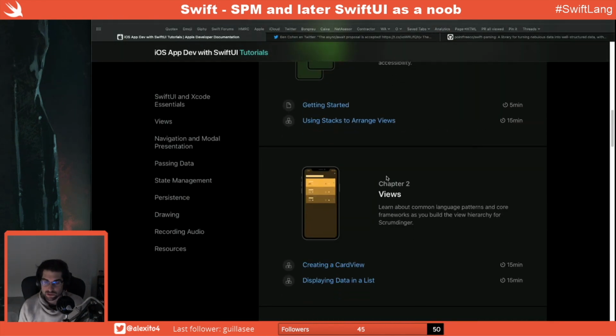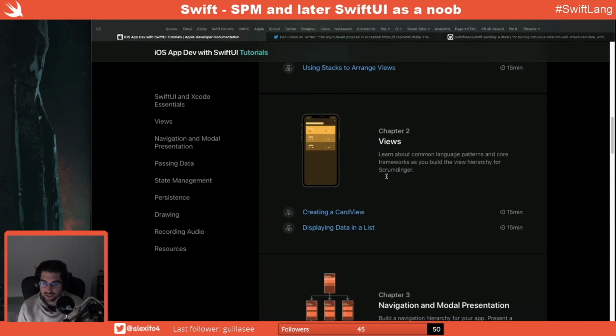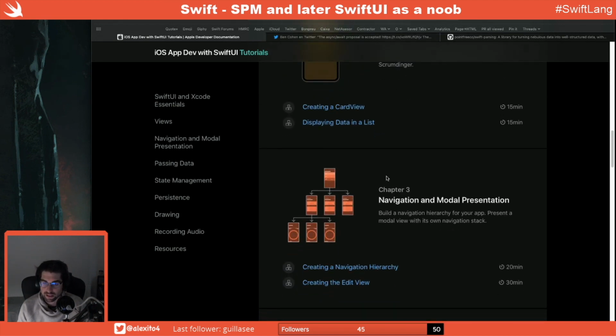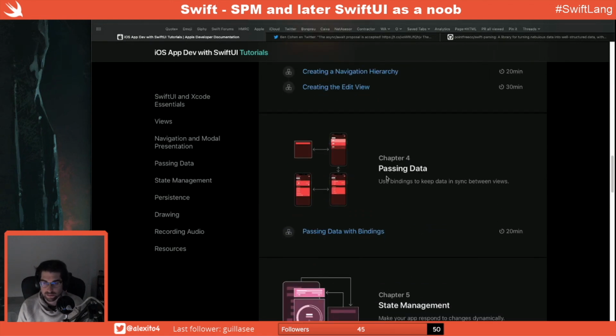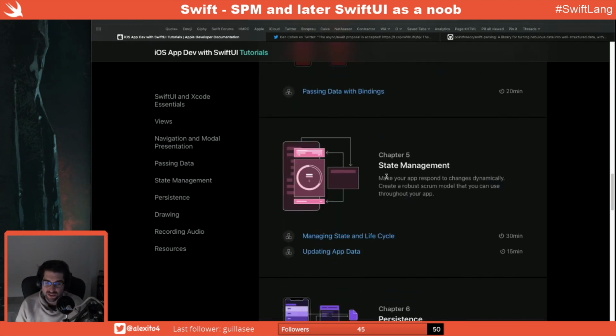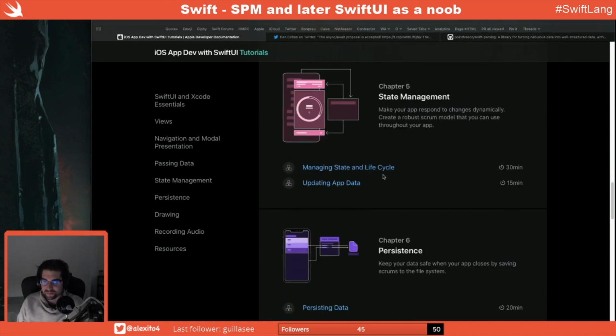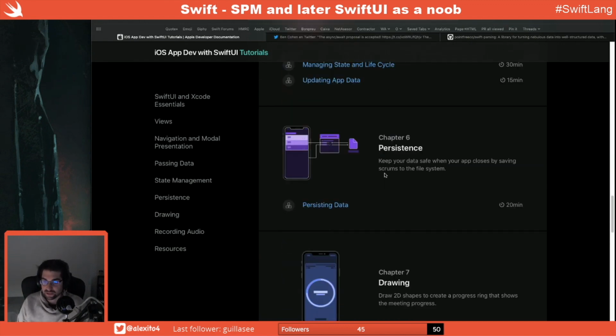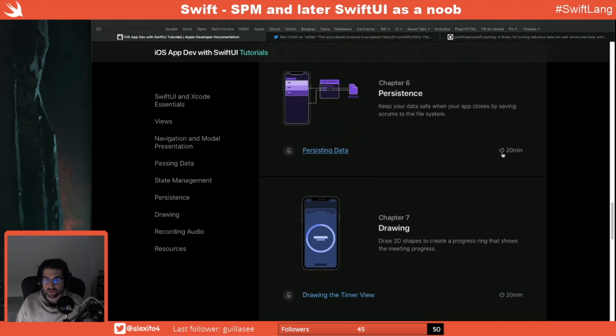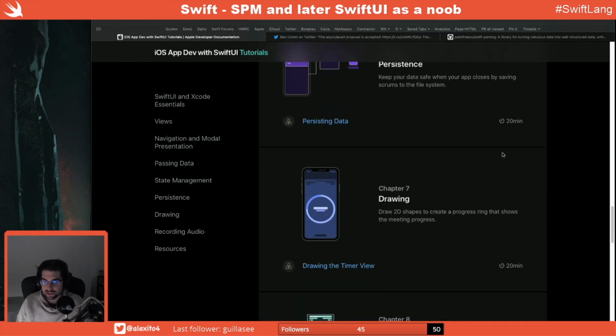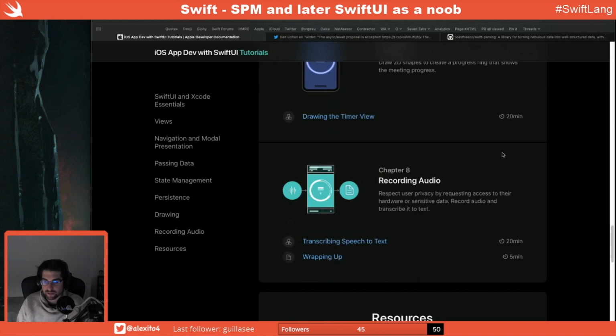Chapter 2 is about views, so I guess creating custom views, displaying them in a list, navigation hierarchy, the data and bindings, state management. I think this is gonna be super useful for me, basically because I've adopted so much the composable architecture that I kind of forgot how to do bare bones SwiftUI stuff. Oh, they're gonna include even persistence, that's cool. 20 minutes, super fast persistence. And drawing a timer view, recording an audio. Yeah, you can even record an audio, that's cool.